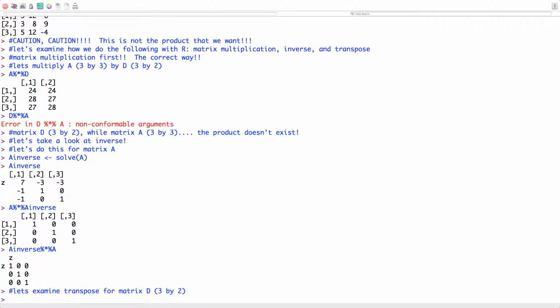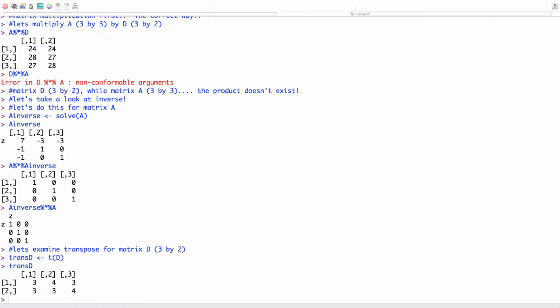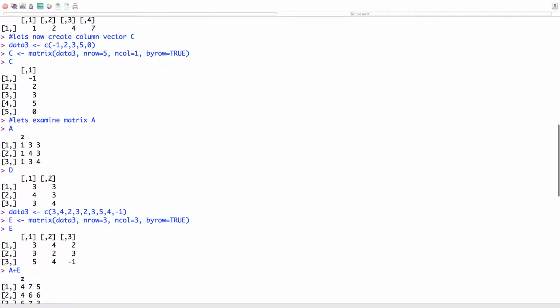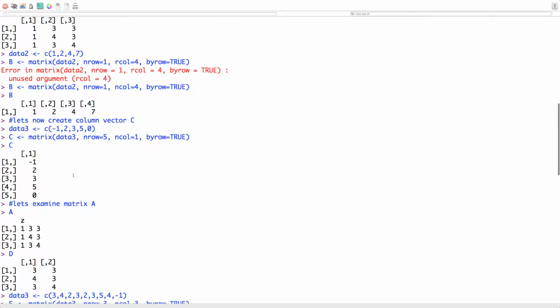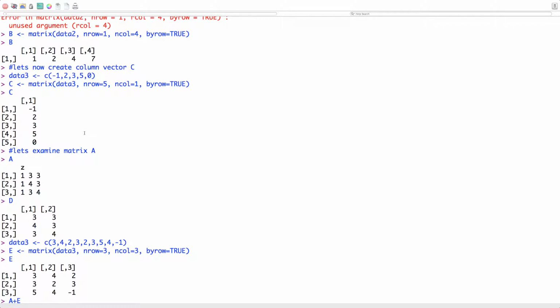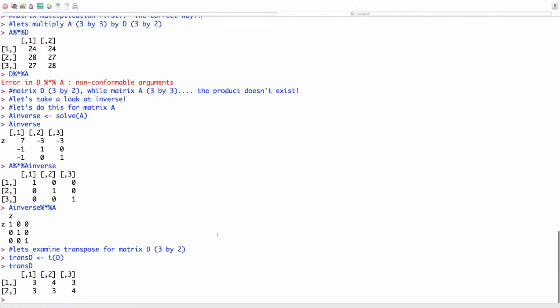So the way we do this is, the transpose for D, we'll call it, is just T of the matrix name, so D. So the transpose for D, you can see, is precisely what we expected it to be. So guys, this is tall cotton right here. This is what we want to be concentrating on for the next few videos. So again, what's important here? Well, everything's important, but the main thing is where we examine these three things: matrix multiplication, the inverse, and the transpose. Okay, so again, you've got examples of these in R.